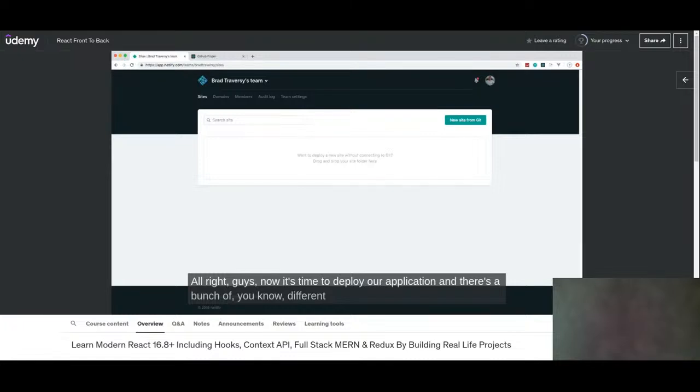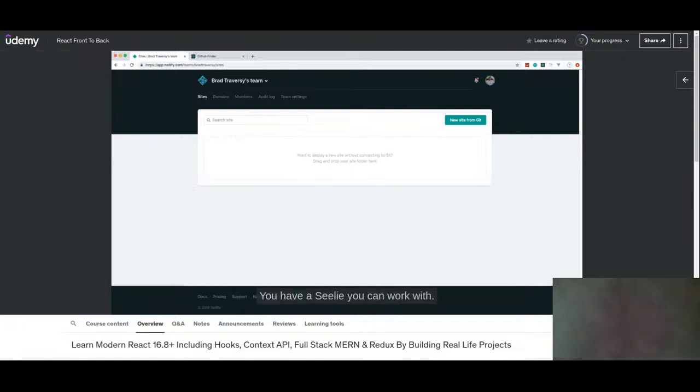All right, guys, so now it's time to deploy our application, and there's a bunch of different ways you can deploy React, a bunch of different services. I think Netlify is one of, if not the best. I mean, you get a free tier for small applications or small websites, and you have environment variables, you have a CLI you can work with, you have form submissions, all kinds of stuff.